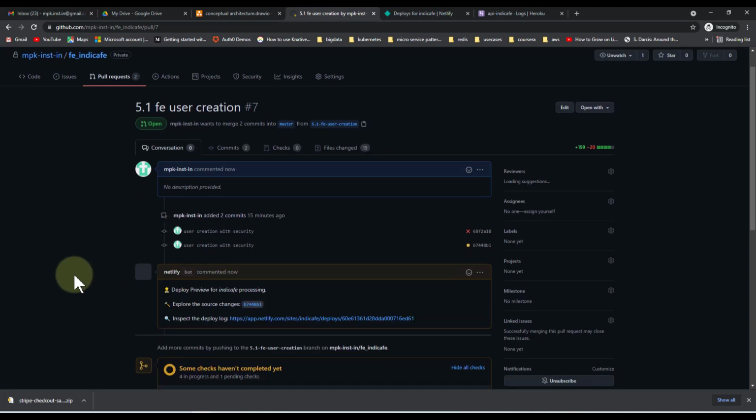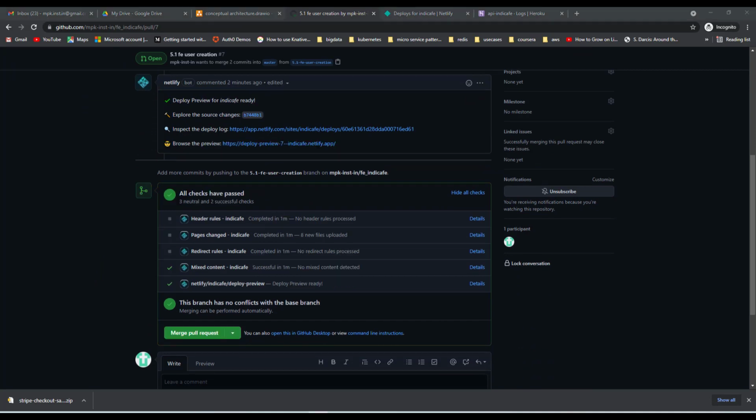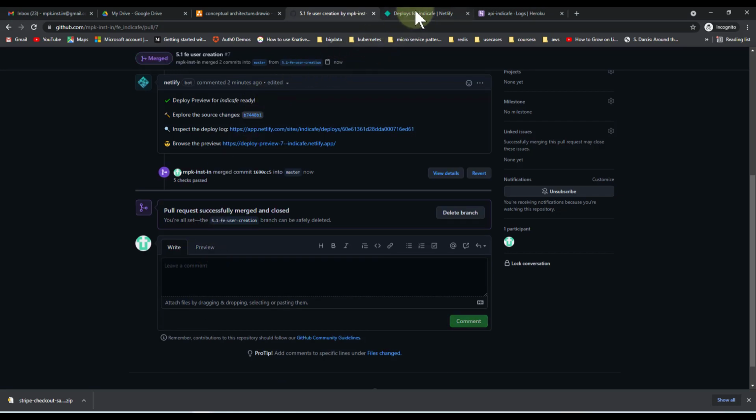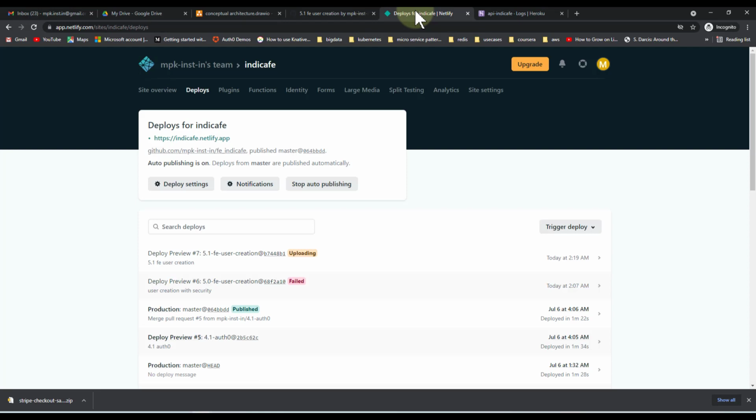I'm going to go ahead and wait for the checks to finish. Alright, so we got the ticks this time around. Okay, so we can go ahead and do a merge here. I'm going to say confirm, and this should trigger a deploy on Netlify. Okay, this is merged and closed, and yeah, that's where it is. The deploy is happening already.